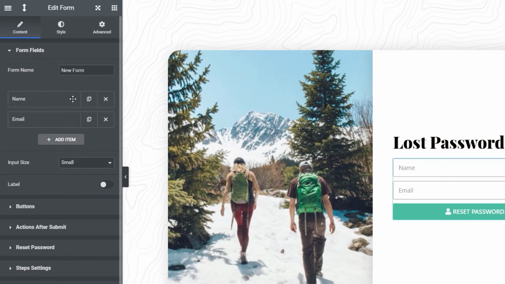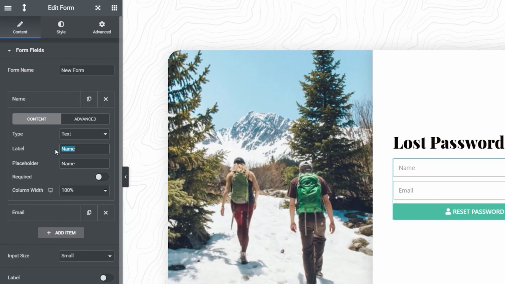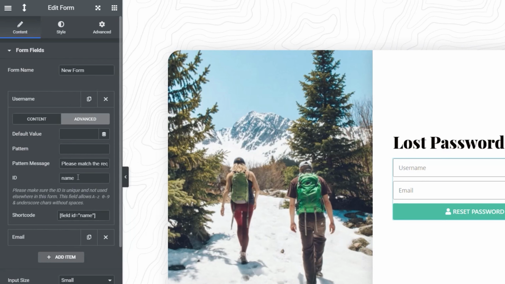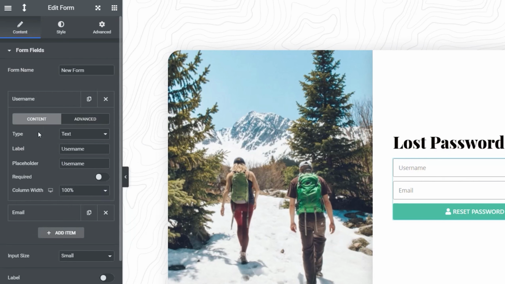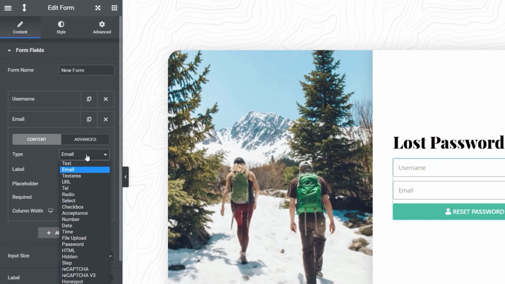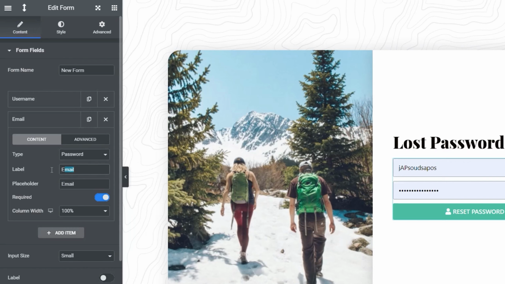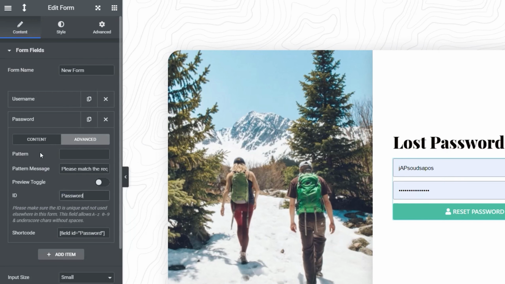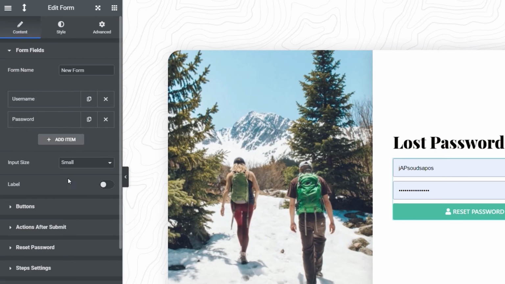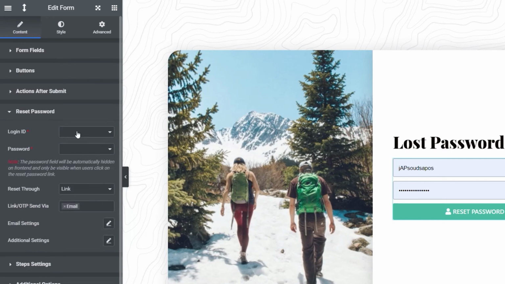So let's just change these form fields first. Name is okay, but we're going to change that like we've done before to username. Again, so it just makes sense and has continuity around everything that we're doing. And then instead of email, we need to change this over to password. Change these details over. And once we've done that, we are then good to start mapping things. So go back to reset password. Our login ID, we're going to set that to be username. Password, we're going to set to be password.